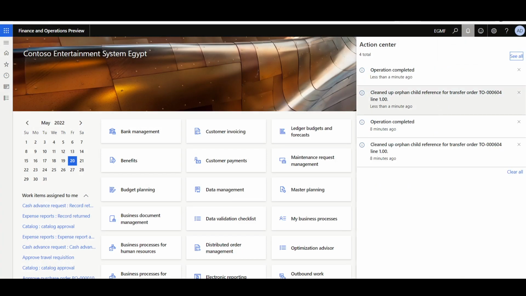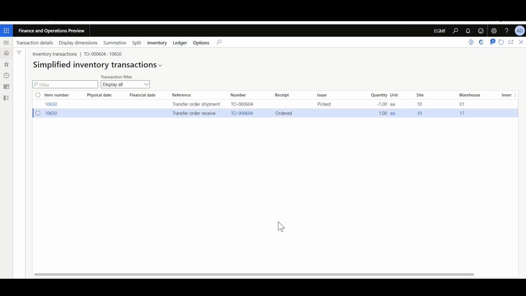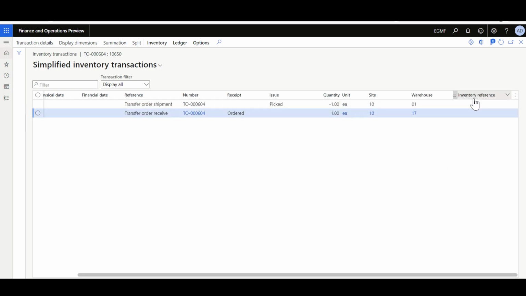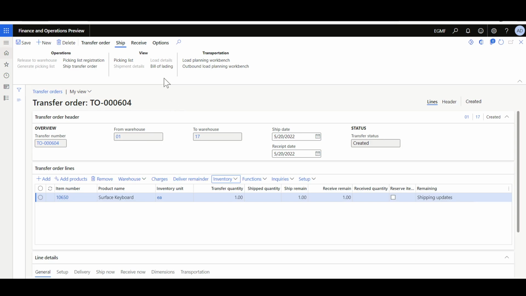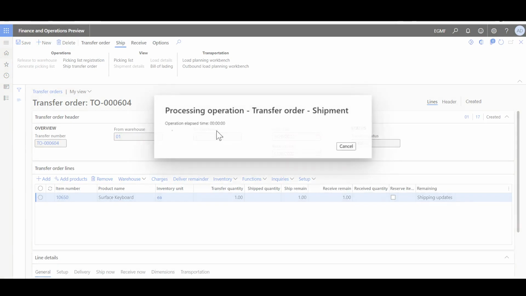Then here we can see the cleaned up orphan child reference for this transfer order. If I go back to the transfer order now and click refresh, great. I can see that I can now ship this transfer order. And if I check the inventory transactions of this transfer order line, we can see that the inventory reference is cleared. So I'll go back to the transfer order, then ship it.